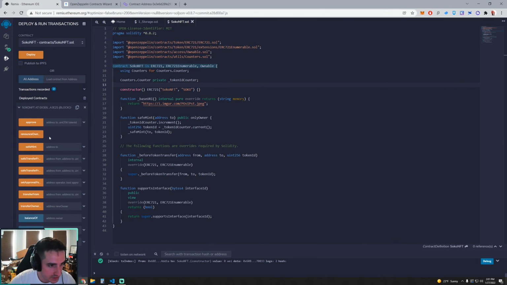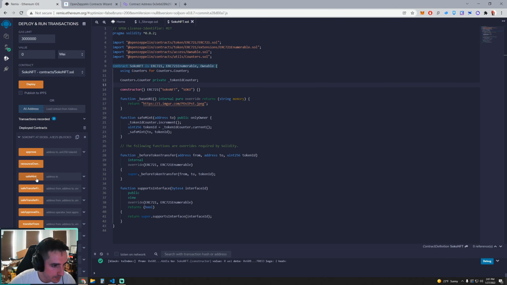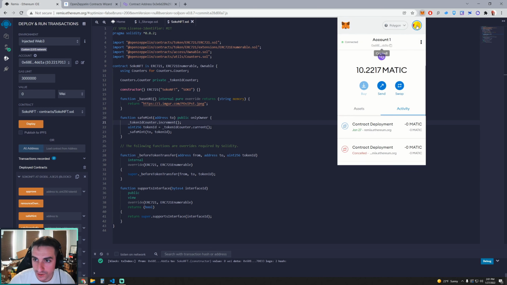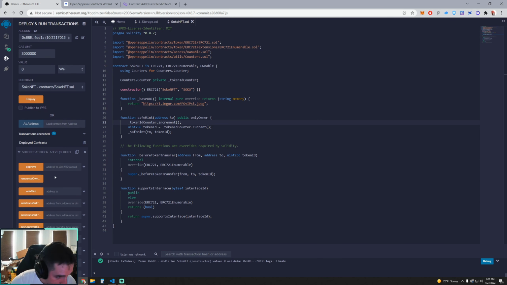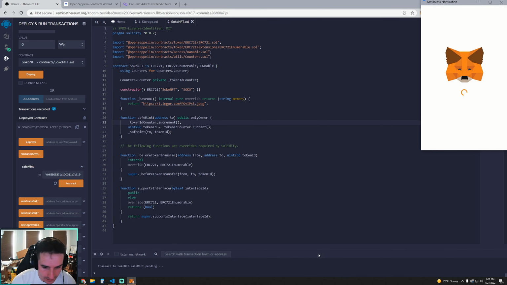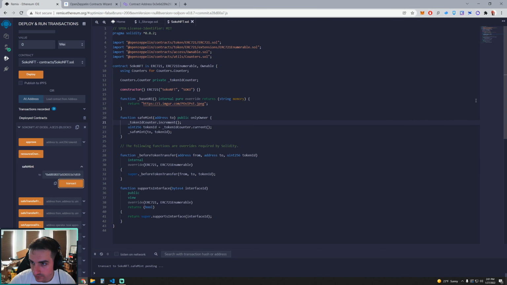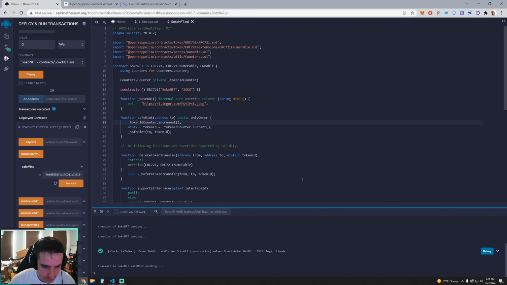So let's say, for example, we wanted to mint something. SafeMint, address to. Let's mint right to our address. Address to, we're going to paste that there, and we're going to transact. There's a gas fee for doing that. Let's confirm it.